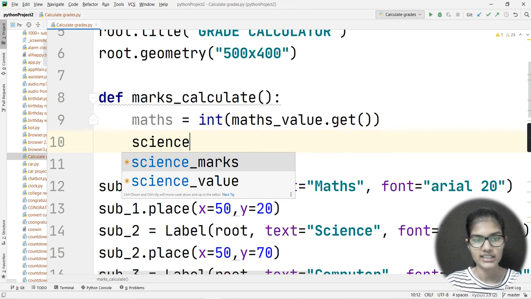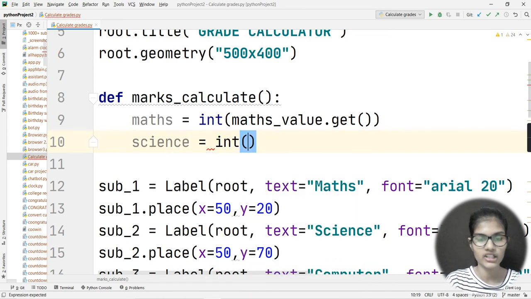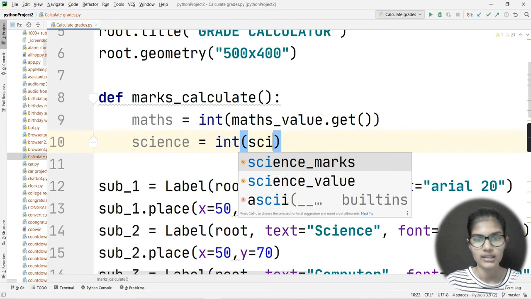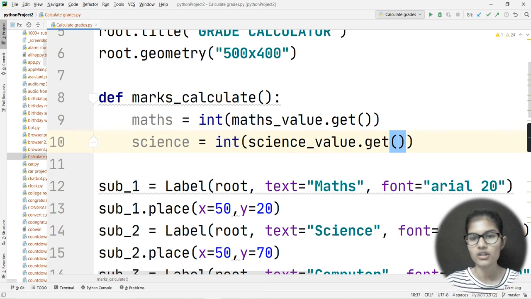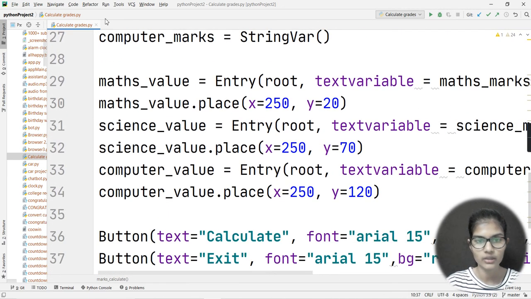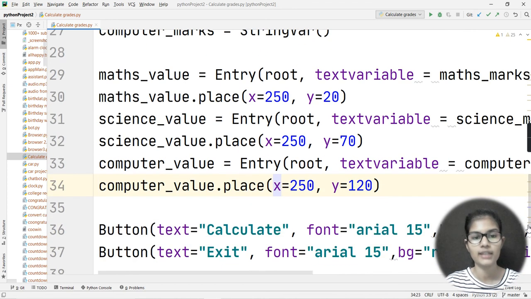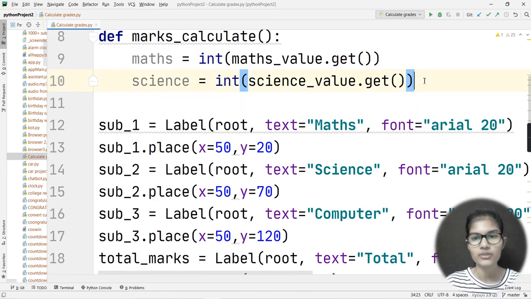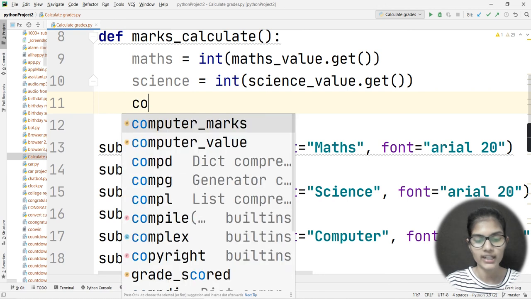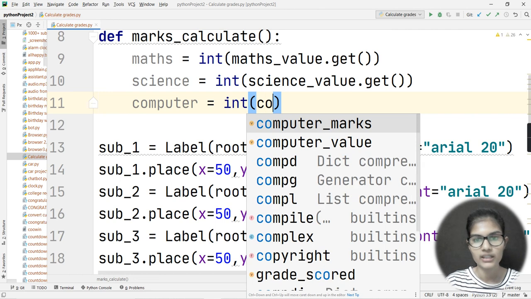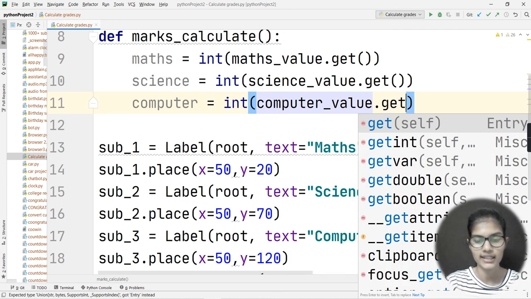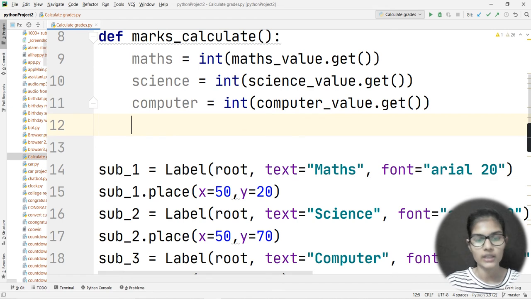After that I will make the same for science. So science is equal to integer, and that would be science_value.get. In the bracket, have a look at science_value and the max_value I have stored. I have made the entry, so we are entering the values into these boxes which are appearing. The third one would be for my computer. So computer is equal to integer, and here I'd use computer_value.get. So these are the three I have made.